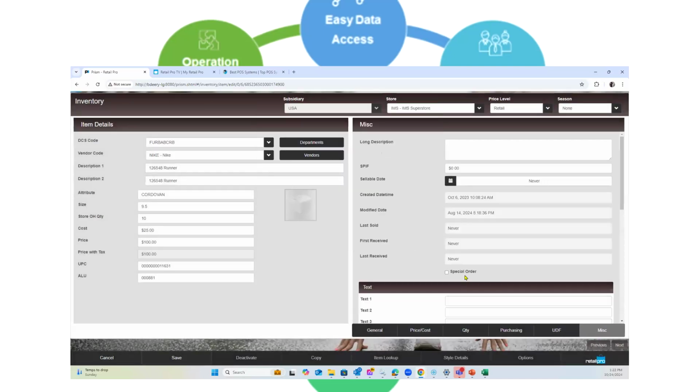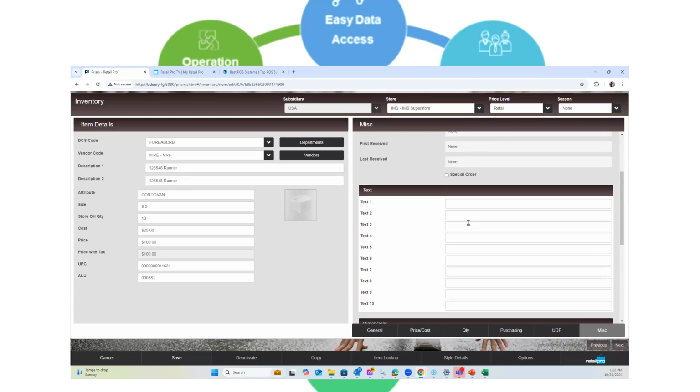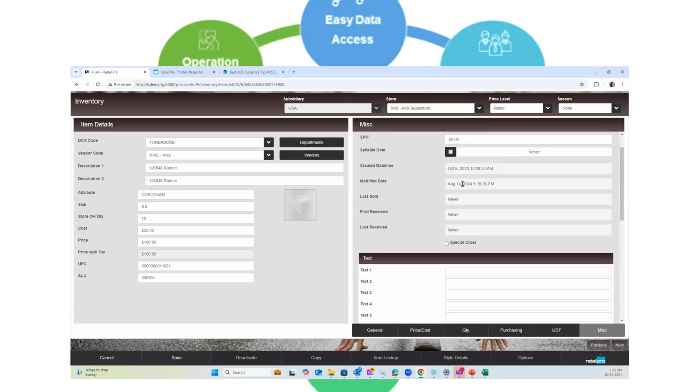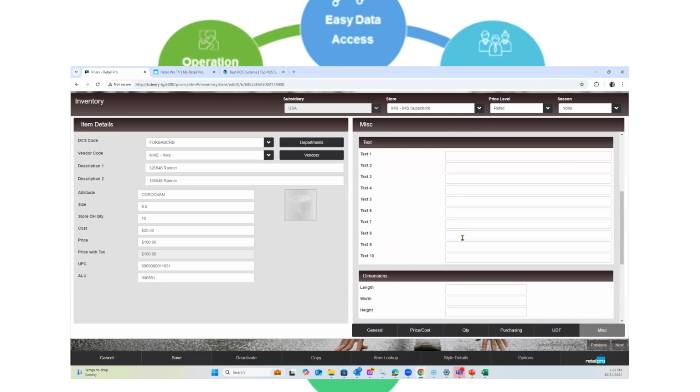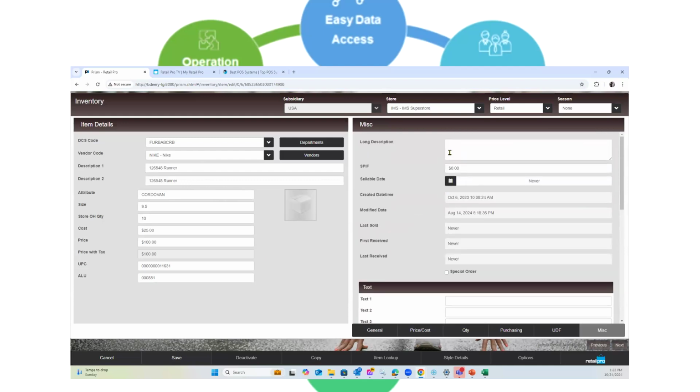I then can get to my miscellaneous screen where I've got a long description. Spiff, when I sell this, and do I give a spiff out? And every time someone sells it, I want to give $5 away or something. I've got these dates that will fill in automatically. Text fields as well. I mean, if I don't have enough descriptive fields already, and by the way, this long description field would come in handy if you're linking to websites, which we can do.